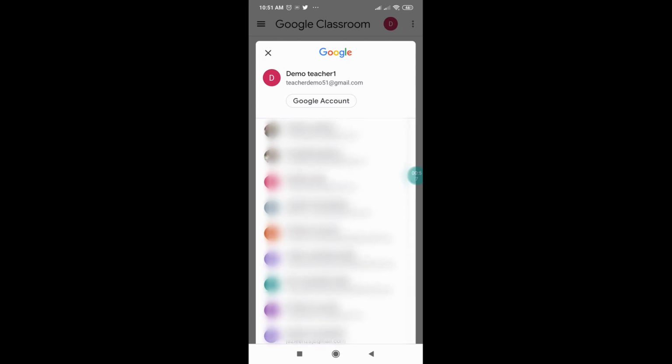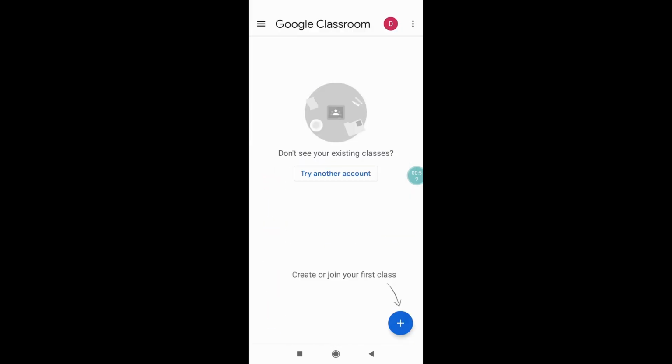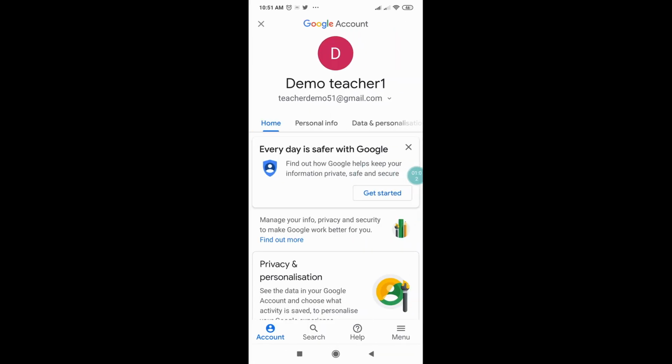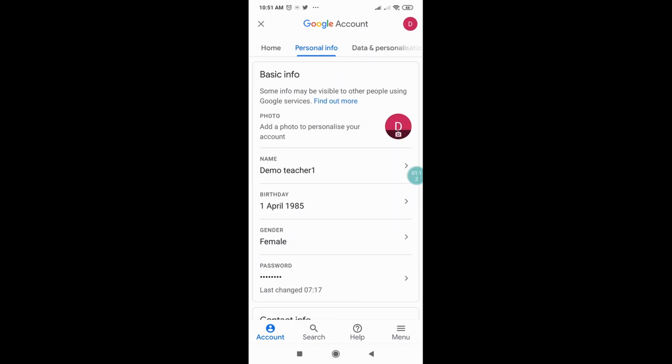Now here you have to click on Google account. After you click on Google account, you will get this. Go to personal info. First is the home, then next is the personal info. Click on personal info. After you click on personal info, below you will get password.